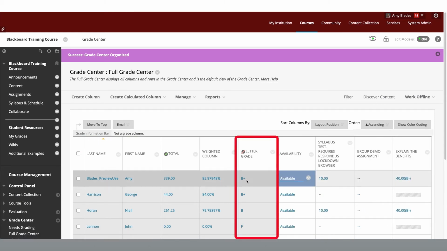One thing to notice is that the My Letter Grade column that I created earlier is using the plus-minus system. This may or may not be the letter grading system that you use. No worries though, we can change that in the Grading Schemas section. So let's do that now.